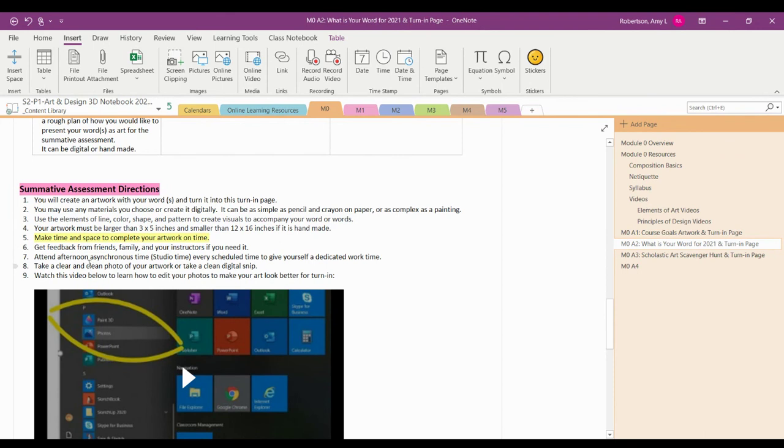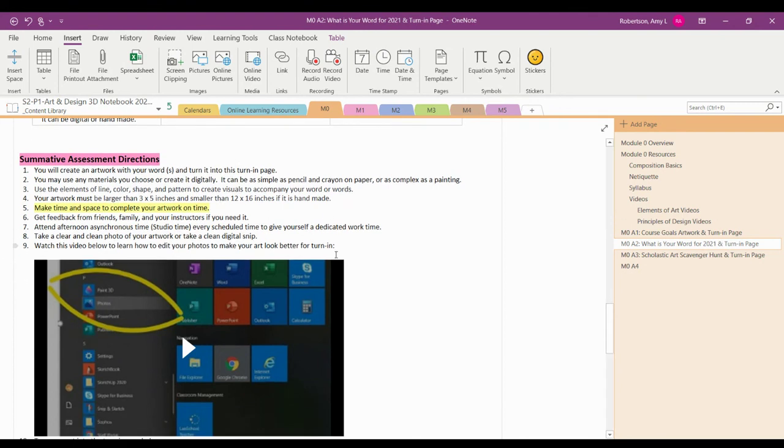Number 8, take a clear and clean photo of your artwork or take a clean digital snip, and you're going to be turning it in below where I'm talking here. You need to make sure that your artwork looks good. So if your photos are messy, I'm just going to say retake this picture and do it right this semester, because last semester there were so many junk pictures turned in. And then when I said, oh, please retake that photo, oh my gosh, amazing stuff, people.